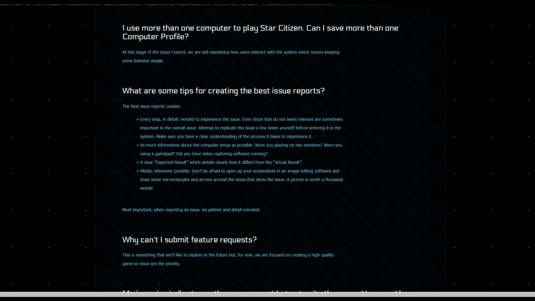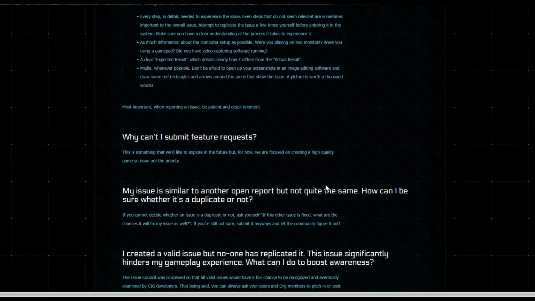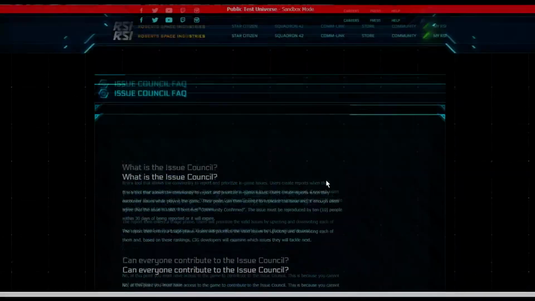And are you playing on 2 monitors? Are you playing on 3 monitors? Are you using a mouse and keyboard? Are you using a gamepad? Are you using a capture device? What kind of graphics card are you using? What kind of computer CPU do you have? What kind of memory do you have? A lot of that can be done automatically. You can create a profile. Let me show you where that is.